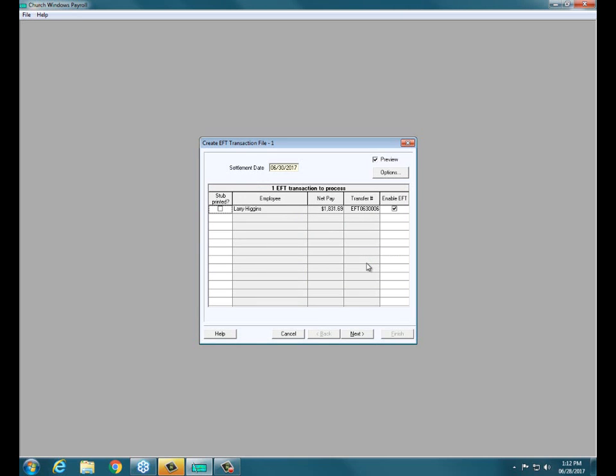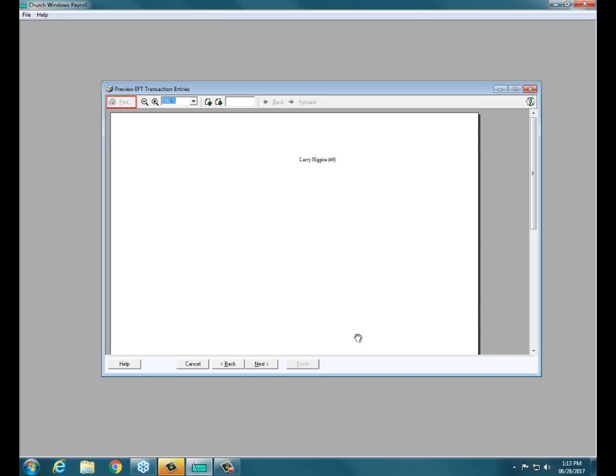Now, if you're not using the EFT or direct deposit, then you won't see this screen. This is the screen where I can create my EFT file. If I want to do that, again, if you don't do direct deposit, you won't see this screen. But for those of you who do, the book tells you to see create EFT, but I'm just going to go ahead and hit next. So you can see that.